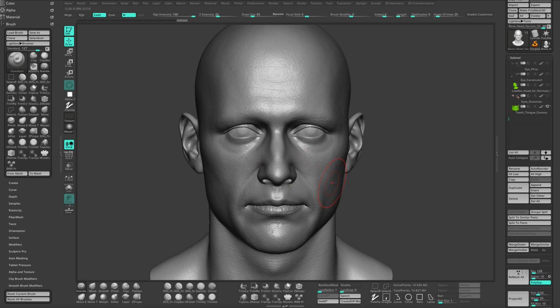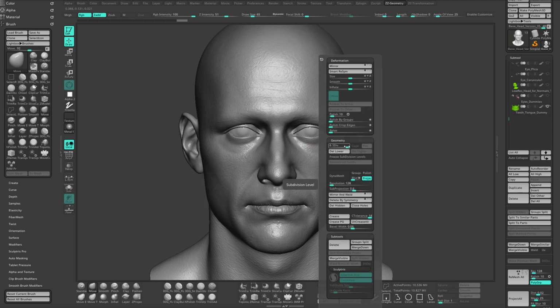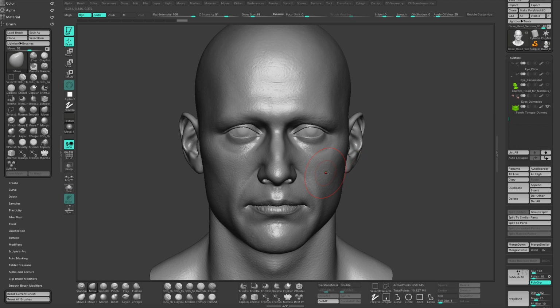I want to demonstrate a little trick here some of you might not know. When you work with the move brush, it transforms the mesh in the direction of the brush stroke. So I pick the move brush and let me lower the subdivision level. I go down to level 4. And when I apply the brush stroke here, or the move brush, it moves the surface into the direction of the brush stroke. So if I move it to the right, it gets transformed to the right.